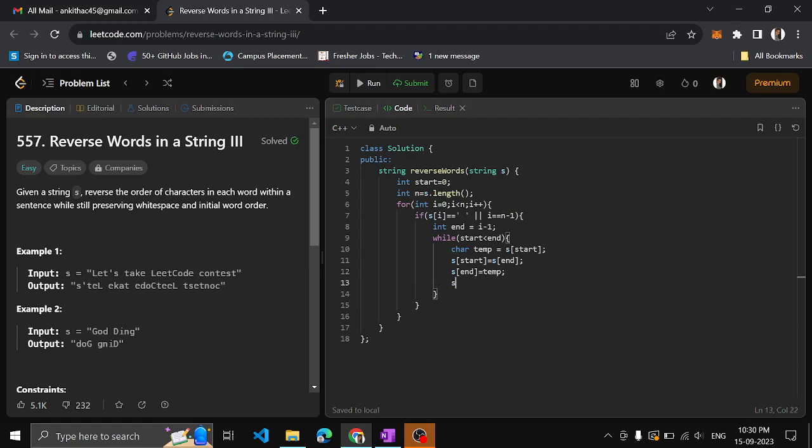So after this, start will be incremented, because it's pointing at the beginning, and end will be decremented. Once the reversing of the word is done, the next start will be nothing but I plus 1. So that's it. At last, return the same string. If they have given void, then you need not return anything. But since the return type is string, we will be returning the same string where we have performed the reverse in place. So we shall run this.